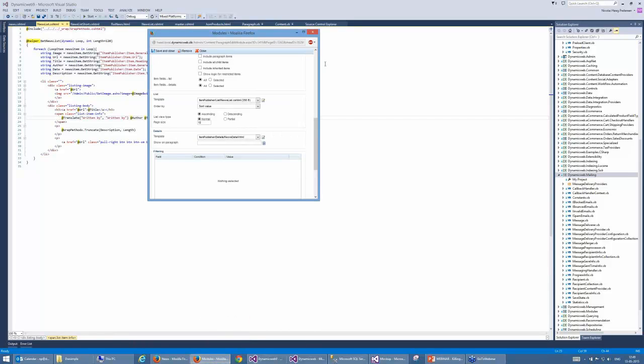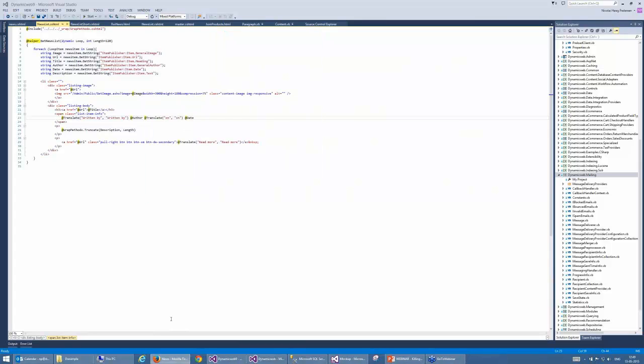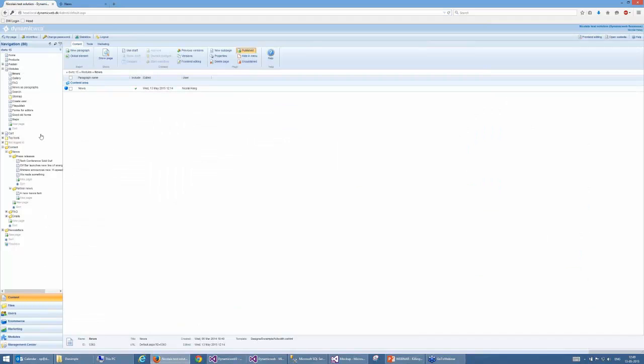Using items will give us a number of features that we would not have using the news module or any other module. For example, one of the things I could do is add an item creator, so news items could be added to this list from the front end. That's one example. I can also reuse the data from the news items in other scenarios.